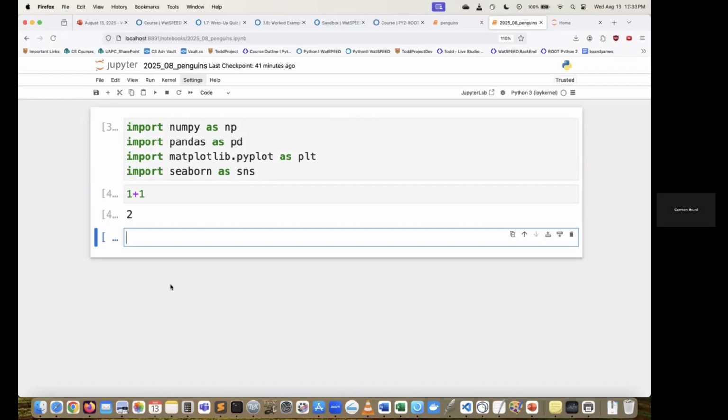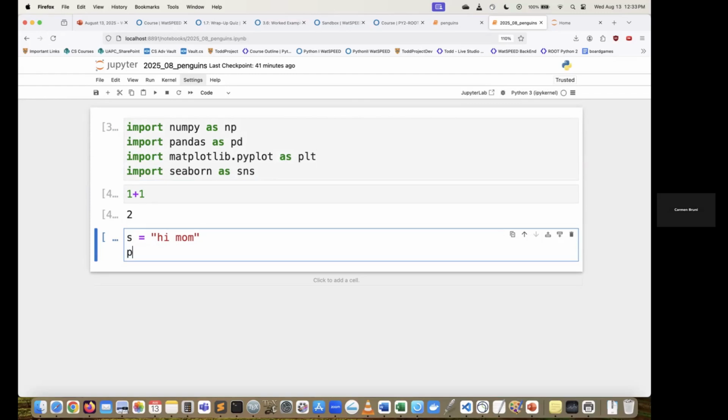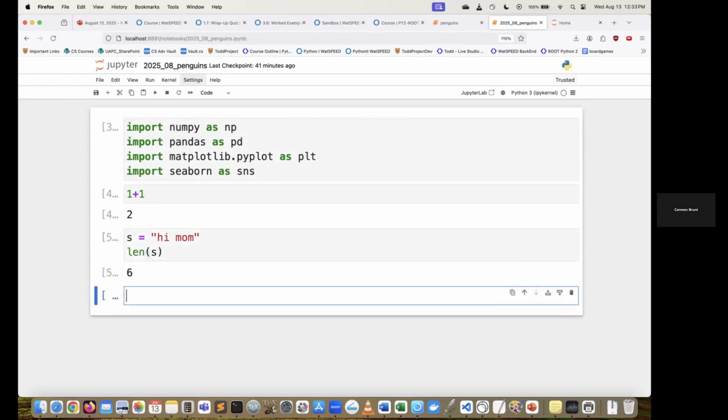So I can do my 1 + 1, I can do s is equal to hi mom, and I can print out the length of s. In fact, I can just call len(s), and Jupyter Notebooks know that if the last thing you call doesn't have an explicit print, it will display the value on the screen, which I think is pretty cool. For us, though, this isn't important.